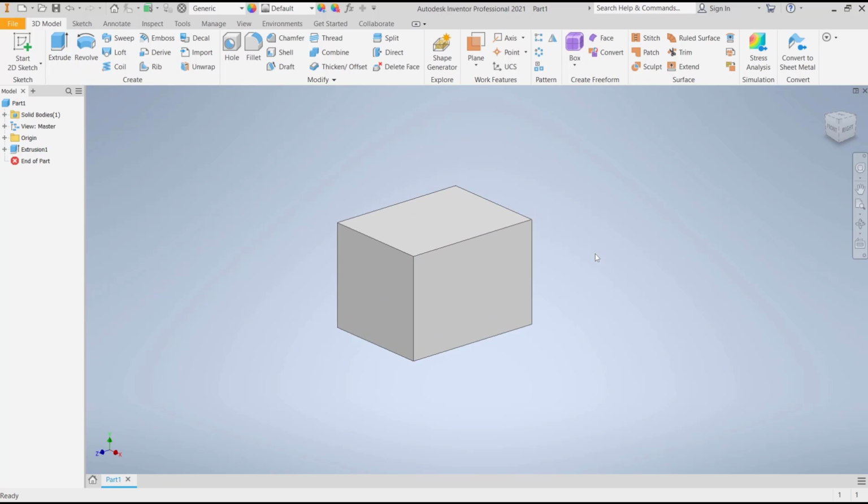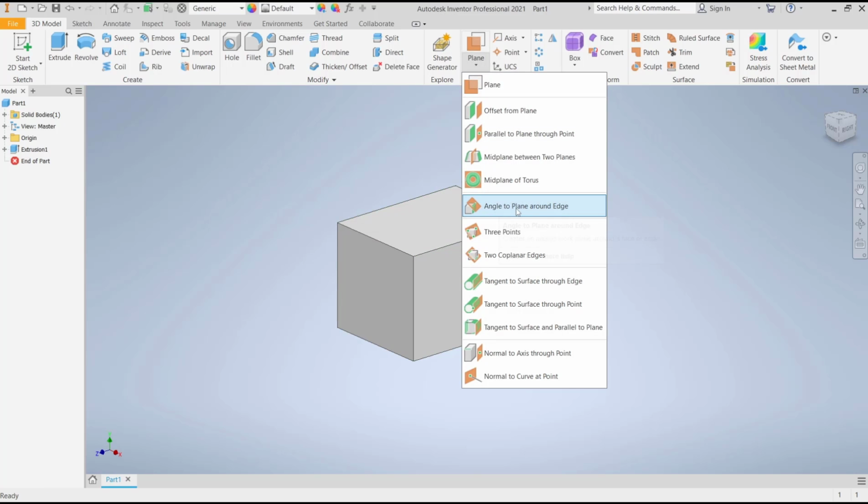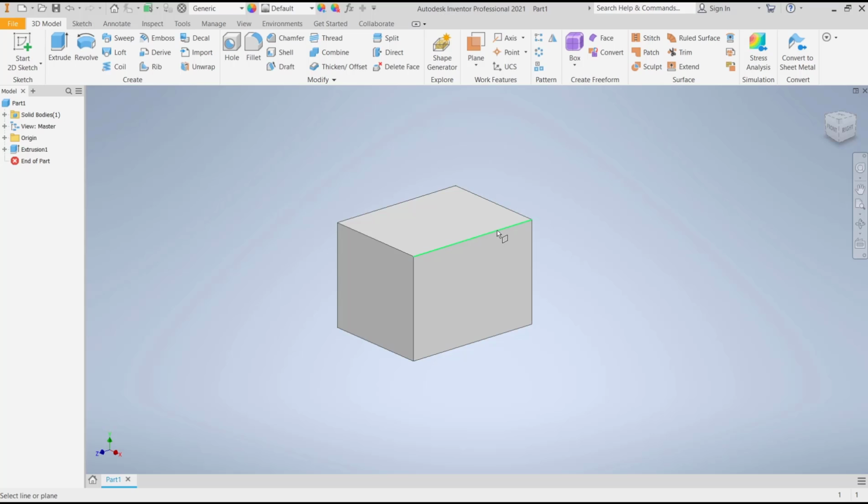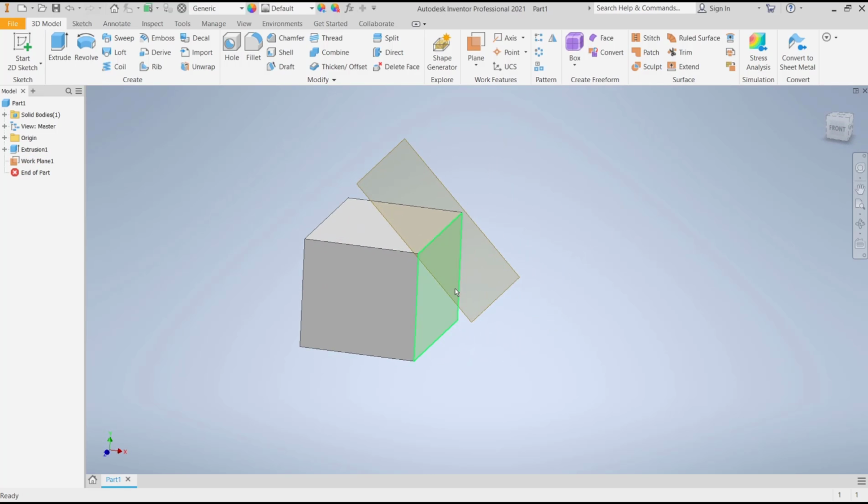Now if you want to create an angle plane from this edge, you can use this tool, angle to plane around edge. Select the edge object, then I will select this edge for the second selection. Now you can set the angle, like I will set it to 45 degrees. Okay, to apply. Now if you want to offset this plane, you can select and use this offset from plane. You can offset inside here like this and click OK again to apply.